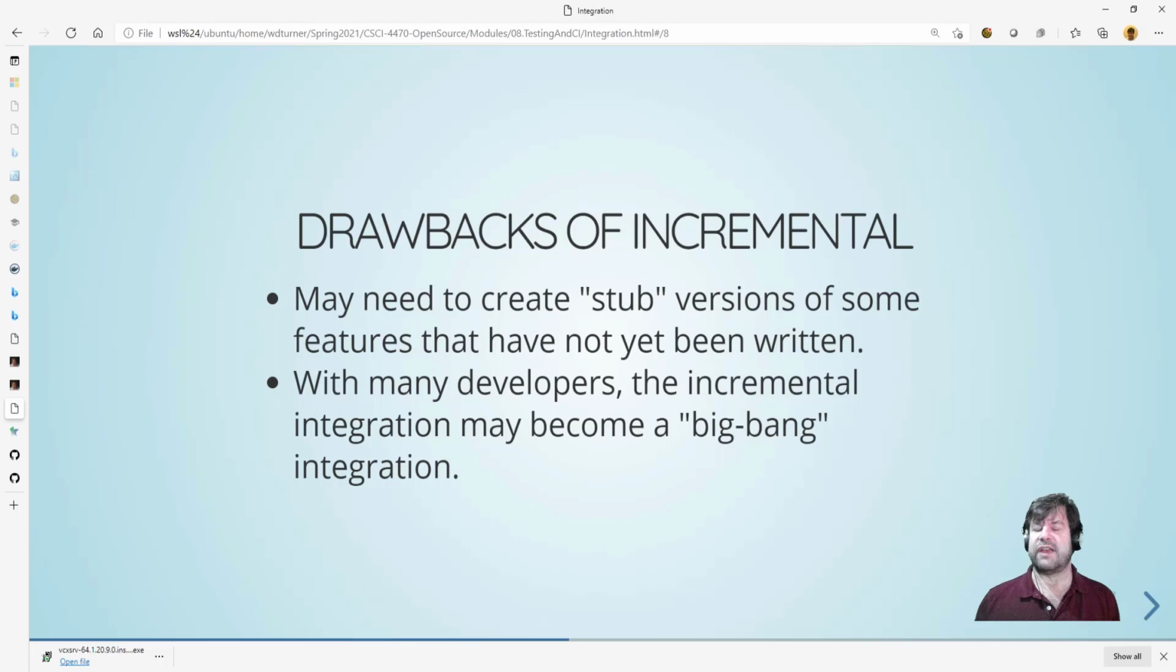Again, if you have too many developers too soon, if you have 100 developers and a very small code base, well, everybody coming in with their small incremental changes is still going to look like a big bang integration. But at that point, maybe it's unavoidable.